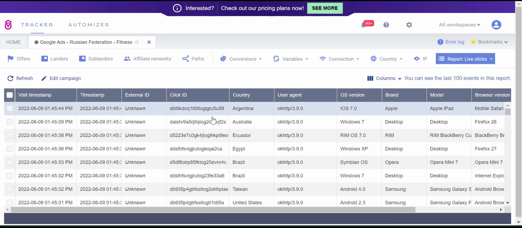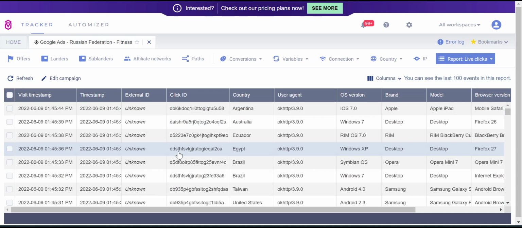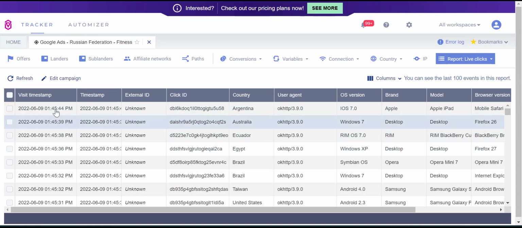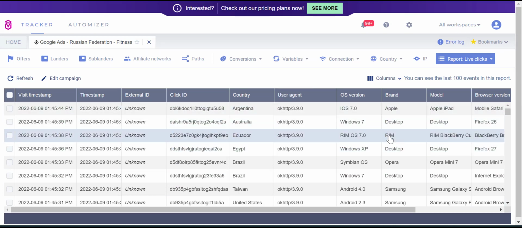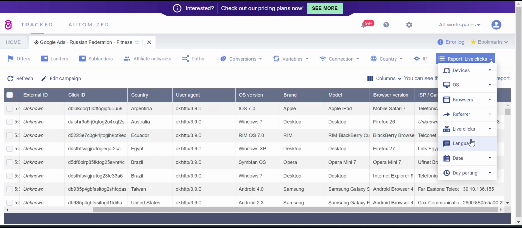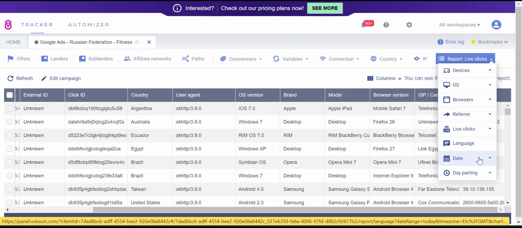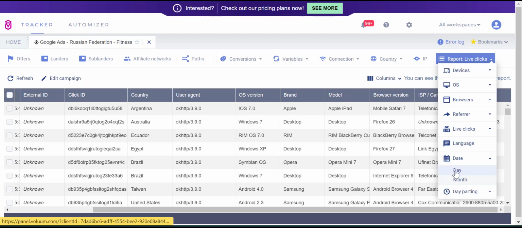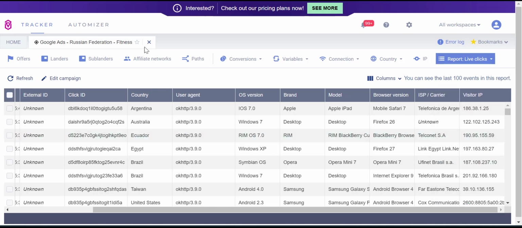Here it is. Here we have the click ID generated when someone clicked on the call to action button, timestamp, user agent, and many more. Okay, and the last three reports we have here are language, so the language of the users, and date. If we need to filter the report by day, by month, or by hour of day, day of week. So these are more granular reports, but in case you need it, you will find it here.